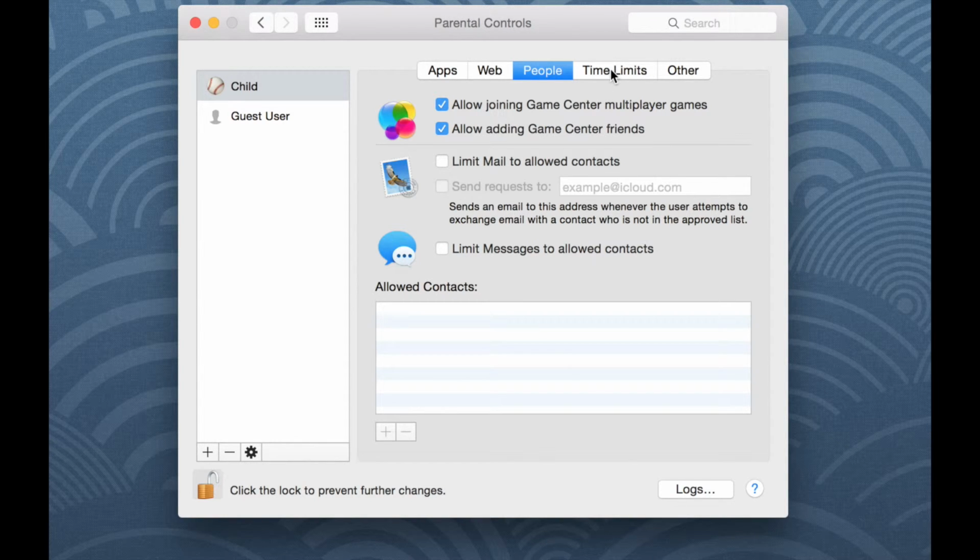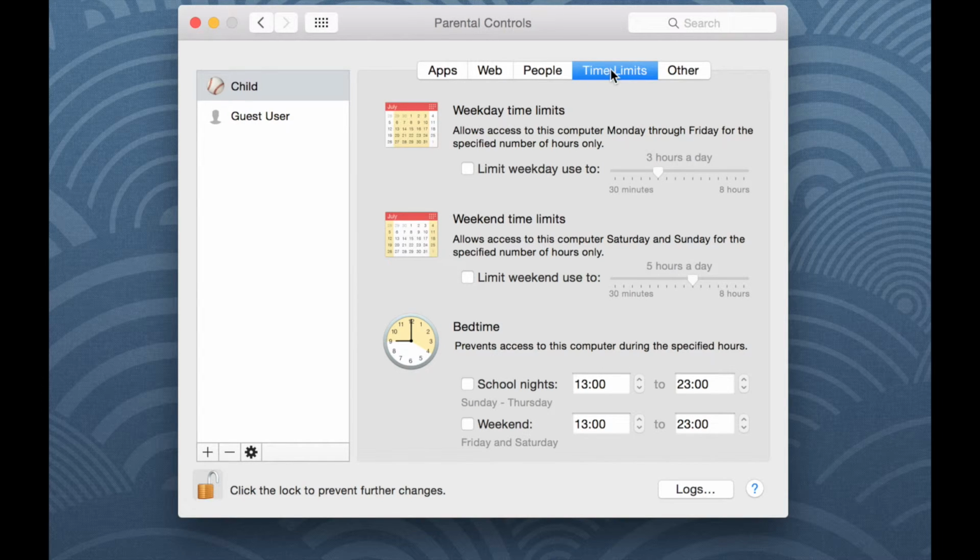The next thing I'd like to show you is the time limits, and this is where I think it's very powerful, because what you can do is you can limit the amount of time that your children are actually spending on their computer. So for example, if we tick this one here, limit weekday use to only 3 hours a day. So from Monday to Friday, they can only use their computers 3 hours a day. Again though, be very cautious of this. If you're setting this up for a child that needs their computer at school and they use it for more than 3 hours a day, then you're going to run into problems. So be very careful of that. Again, you can set weekend time limits. You can also set when school nights and when weekends are by clicking on these ones here.